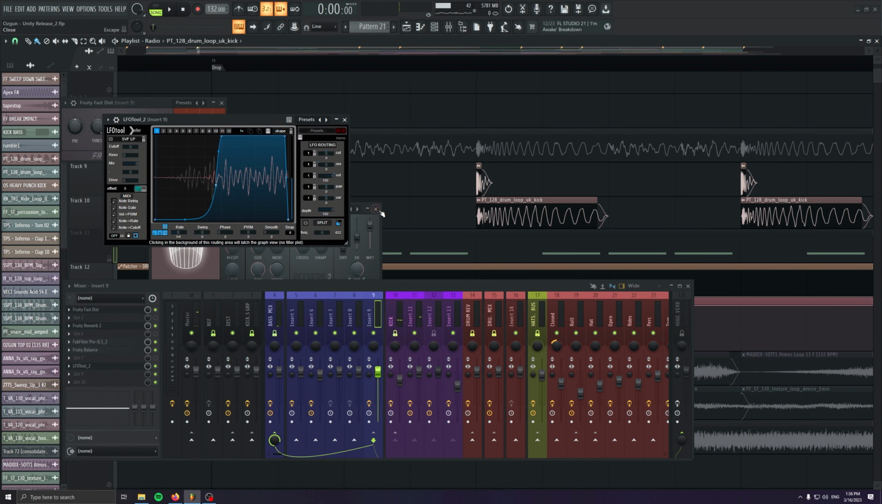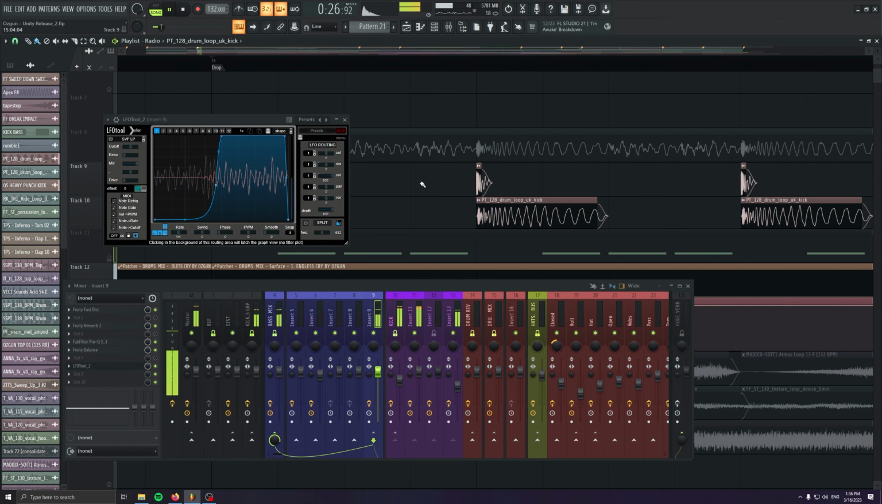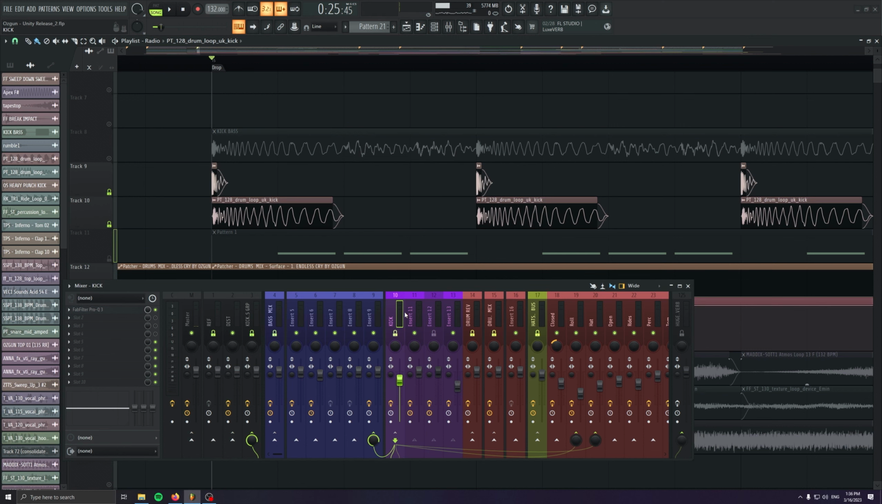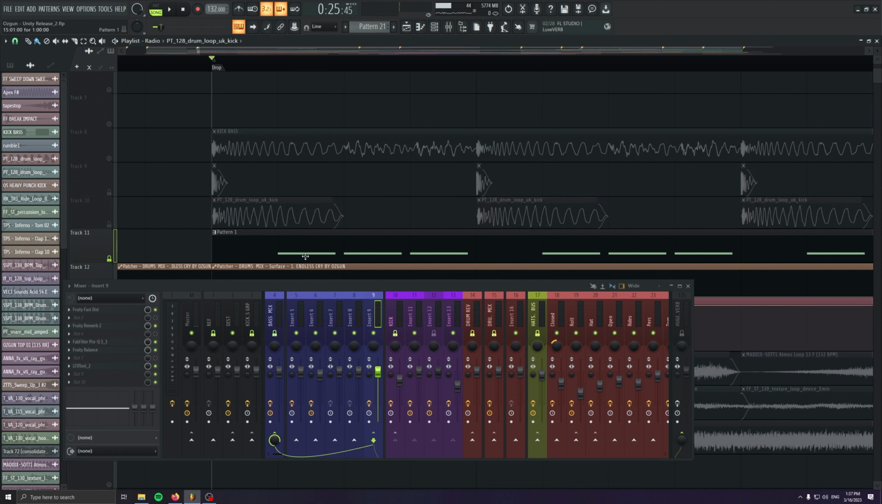After that, I have the sidechain. If I activate the kick, with this I can generate my rumble, my sub, just with the kick that I'm currently using in the track. But other than that, we have the rolling bass on top of that.